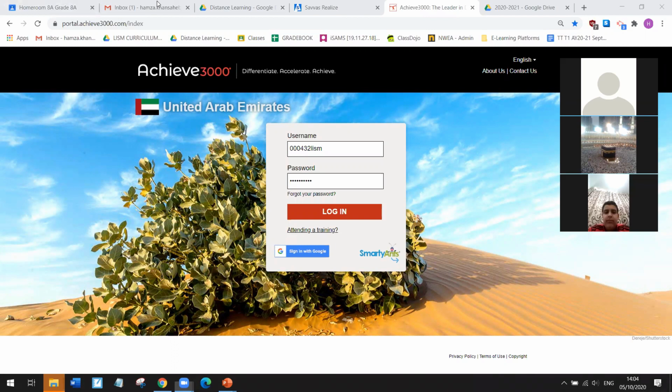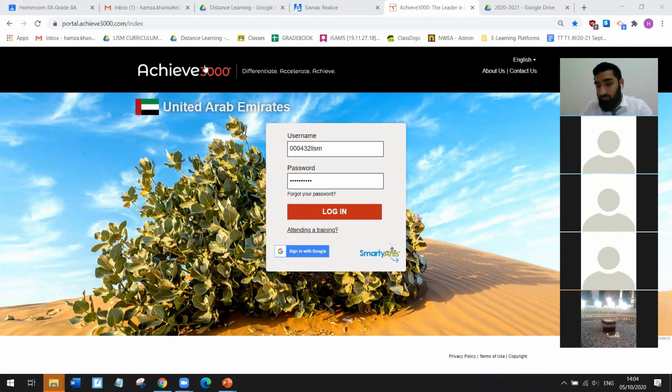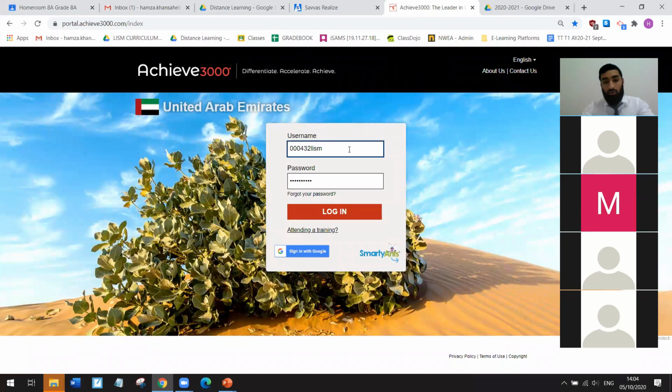Now, if you're on your own Chromebook or on the student's Chromebook, there is a folder and it says something like LISM e-learning platforms or LISM e-learning tools. And in there, you will find the icon and the title Achieve 3000. So when you click Achieve 3000, it will bring you to this page over here. And in this page, you will enter your students or your child's or your own username. And it's all there on the sticker on the Chromebook.